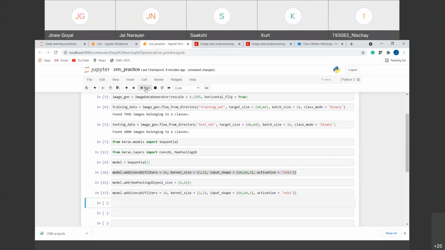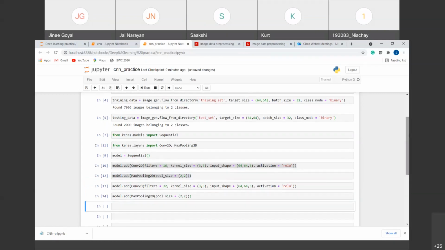And this, I have added another convolution layer, right? So now we have two convolution layers and one max pooling layer. Let's add another max pooling layer. I am just copy pasting it and running it here. So you can see I have added another layer. You can now add any number of convolution layers or max pooling layers you want, right?